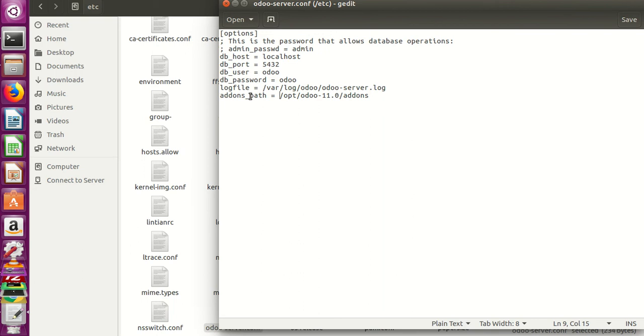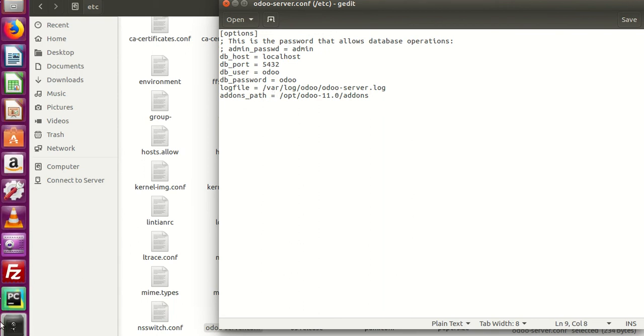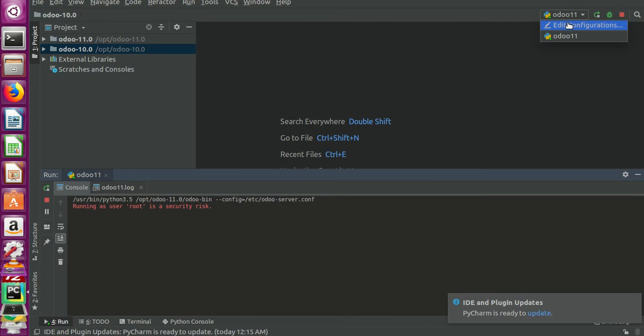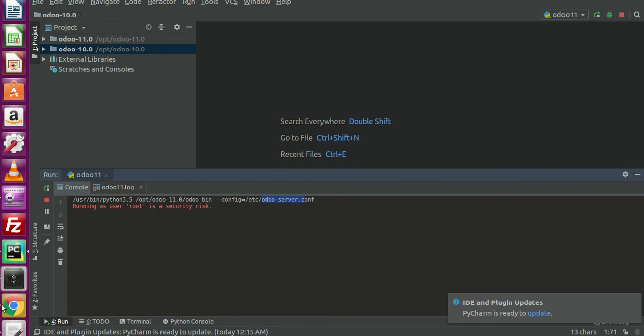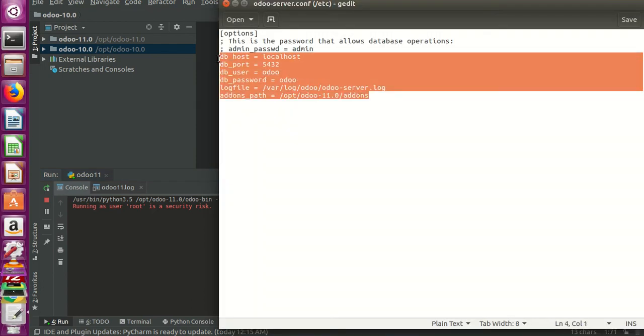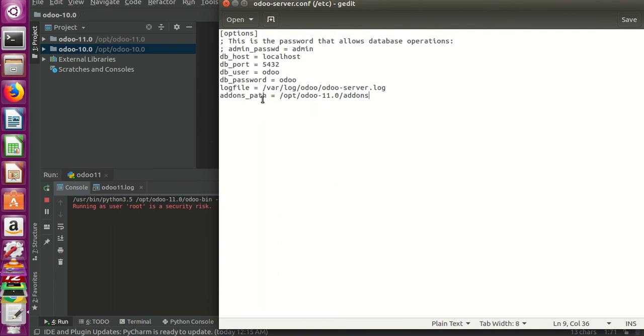Okay, so this means that first your config file is read as you start your server. So as you can see, it reads your config file. Under the etc there is the odoo server config file, and in the odoo server config file all this data is here. Okay, so it will see where your add-ons path is. So my add-ons path is under the opt, there is an Odoo 11.0 module, and under that there is an add-ons folder. Okay, so let's check.